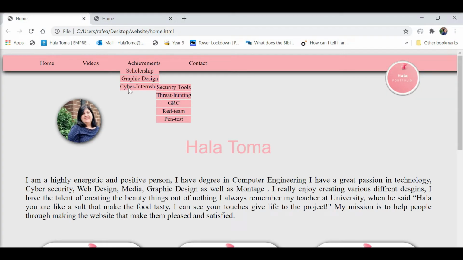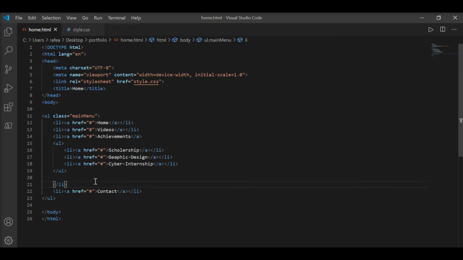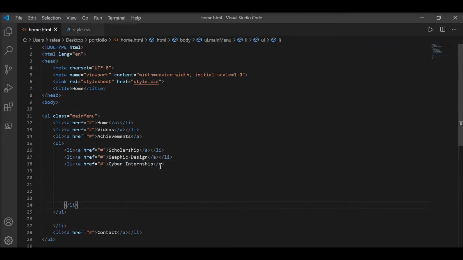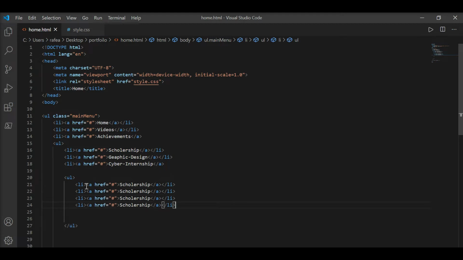Let's see the original one again. Here, inside the cyber internship, we have security tools, threat hunting, GRC, red team, and pen test. So, in order to do this, in cyber internship, make another UL, and again, copy one of those. Here type.